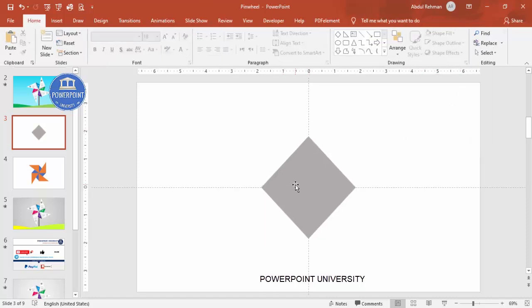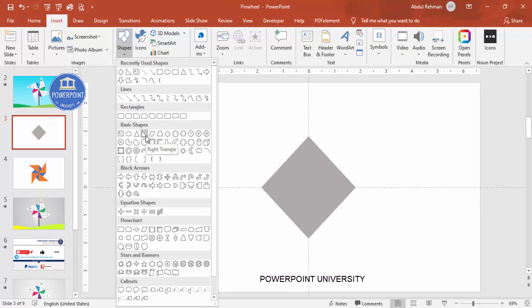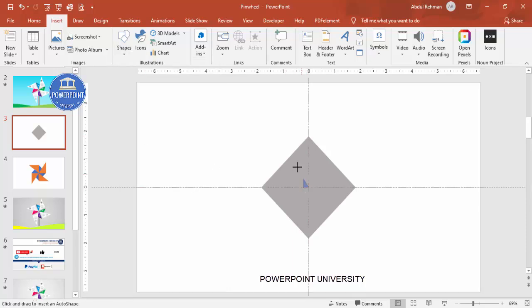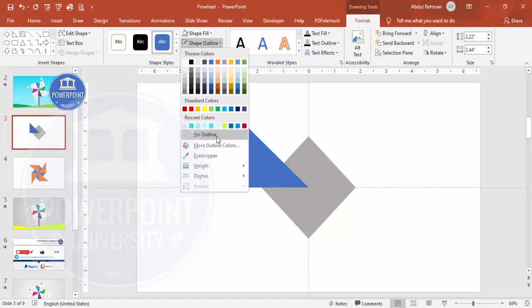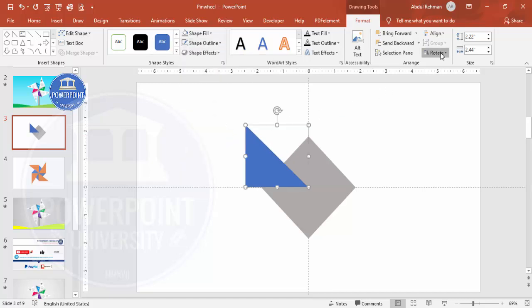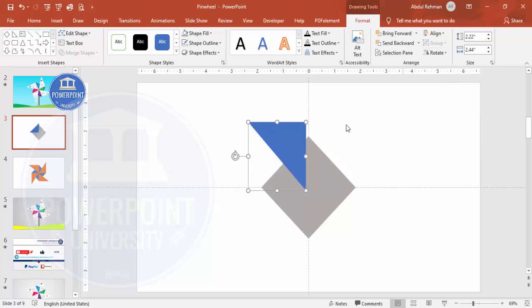Then I'm going to add four right triangles. So for that, go to Insert, Shapes. From the basic shapes, I'm going to select this right triangle, draw the right triangle this much size, or you can increase or decrease. And later on, I'm going to show you how much size you need to keep it. Shape outline, make it no outline. And then I need to just rotate, flip horizontal. And then I'm just going to make it rotate left 90 degrees.